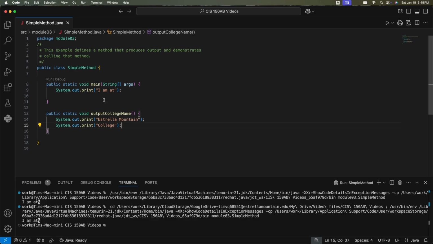So I'm going to go back to the main method and call output college name. Since I've defined this method, it works just like other method calls we've done, like print, for example. I just put output college name, and then I have to remember to put those parentheses after the name. Notice that VS Code recognizes that I've defined this method, so it even has that as an autocomplete option. And of course, we need a semicolon to end the line. Now let's try running it again.